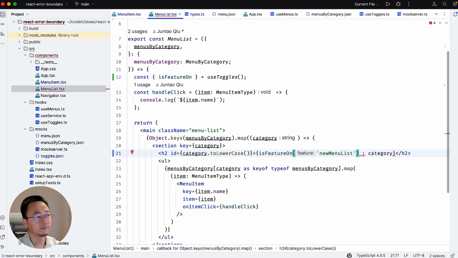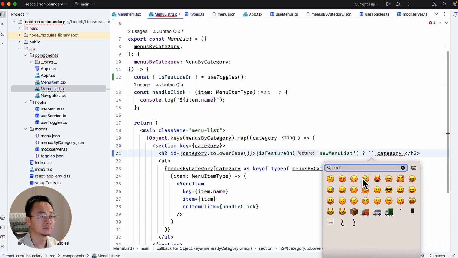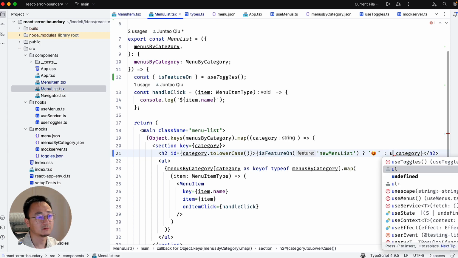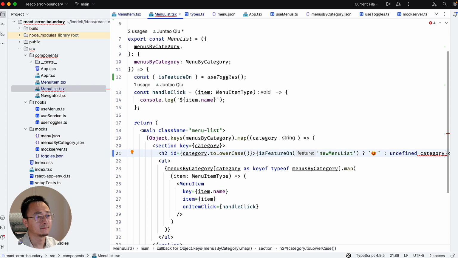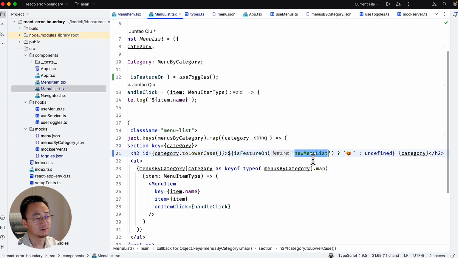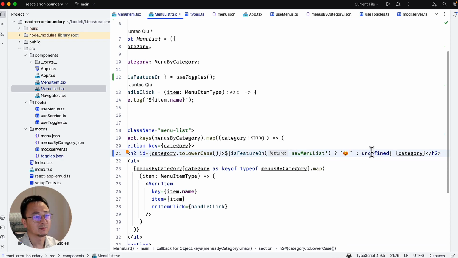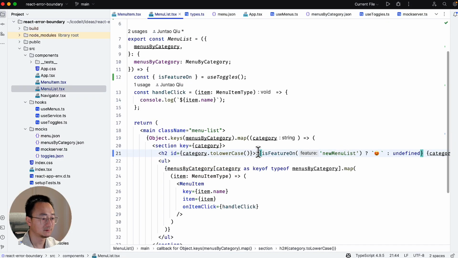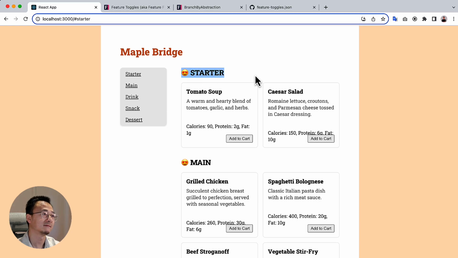So if we're using the new menu list, we will show something like delicious. Does it have delicious? I don't know. Yeah, let's try this. Otherwise, it will be undefined, and this will be part of the category, and then we will put something before them. So basically it says if the new menu list feature is enabled, we will show this delicious emoji. Otherwise we show nothing. And now if we go back to the change, okay, sorry, I put the dollar sign here. Cool, we have that on the page.